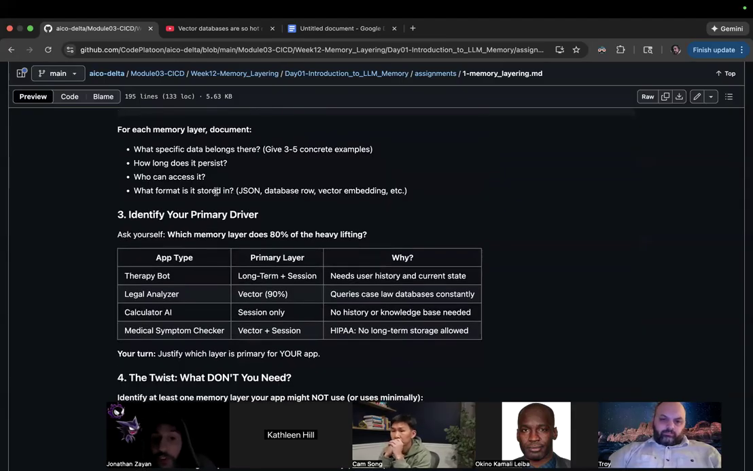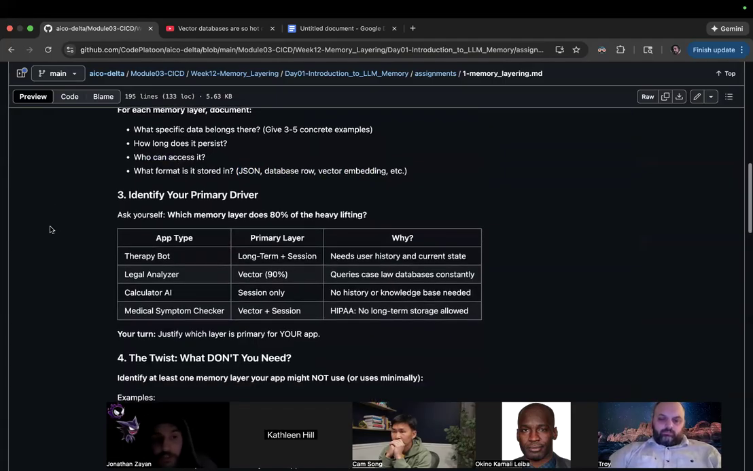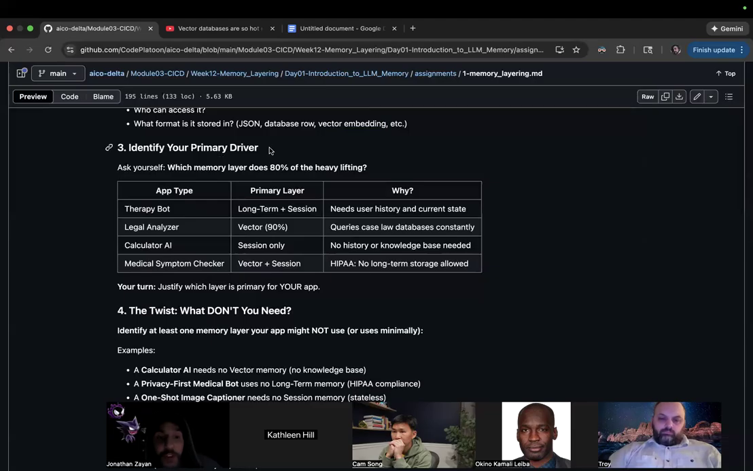What format is it stored in? This is a design choice: you want it as JSON, a database row? Do you want it in the vector? You guys tell me. Identify your primary driver. Ask yourself, which memory layer does 80% of the heavy lifting? For the therapy bot, long-term plus session. That seems like that's really going to be the majority, and then occasionally it's going to hit that vector for the resources. But if you do a legal analyzer, probably 90% is just going to be vector because it's going to go off of the law, whatever predetermined law is in that thing.